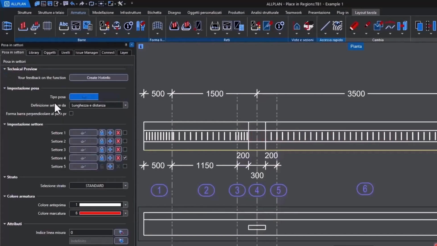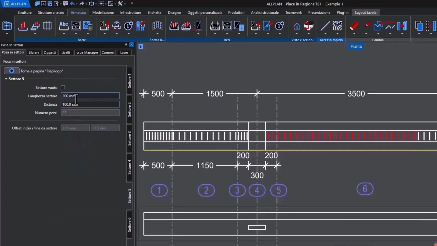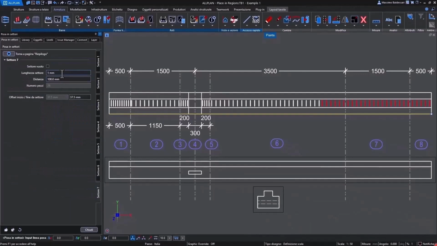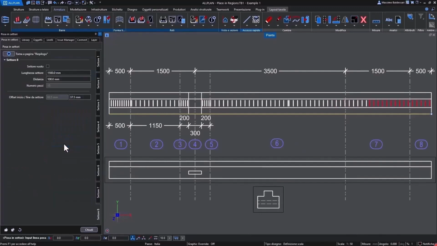I take another step back, and now let's go ahead and insert the other sectors. Here I'll perform the operation more quickly now, also because, as you can understand, it's simply a matter of identifying the number of sectors needed to cover the entire span, in this case of my beam, and just specifying the length of each sector and the type of infill.